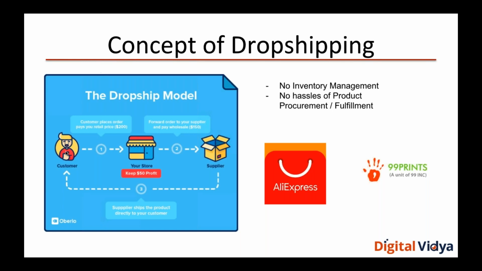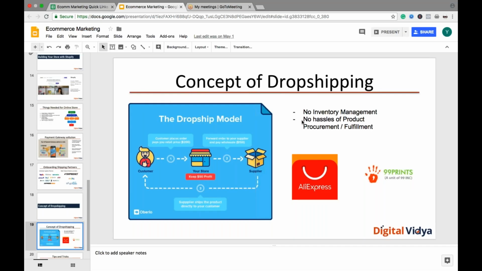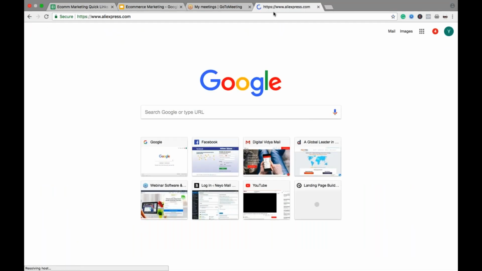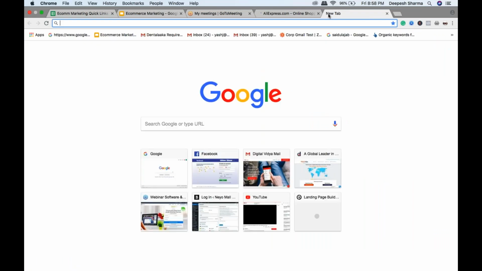The benefits of drop shipping are that there is no inventory management and no hassle of product procurement and fulfillment. When it comes to drop shipping providers in India, there is not much of a solution available. But if you talk about the US, there are huge options available.